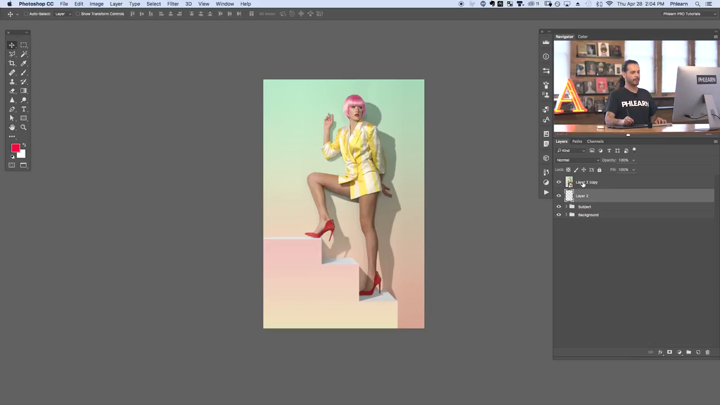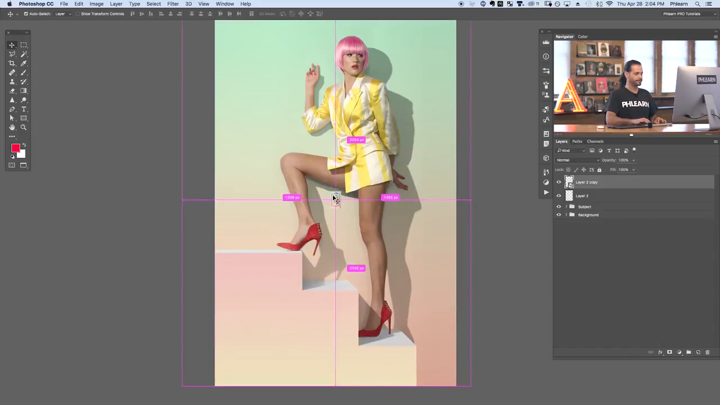Now we're going to do the same thing with our smart object. Let's click on our smart object, Control or Command T. We're going to hold the Shift key and the Option key. There we go, and we're going to shrink this really small as well.